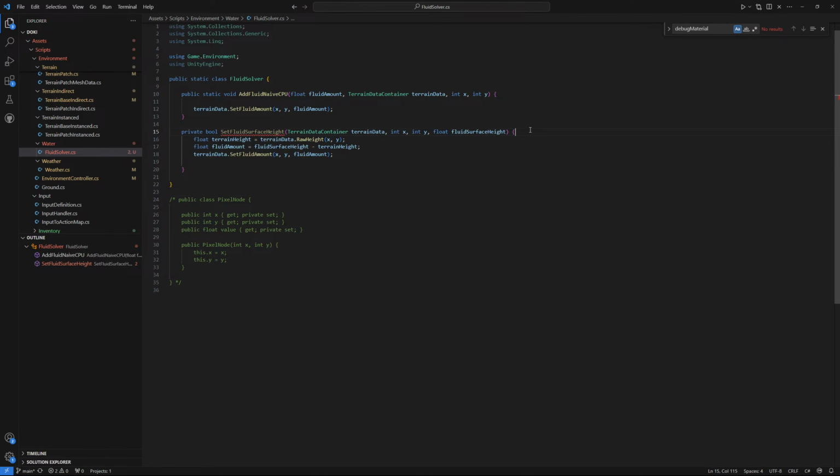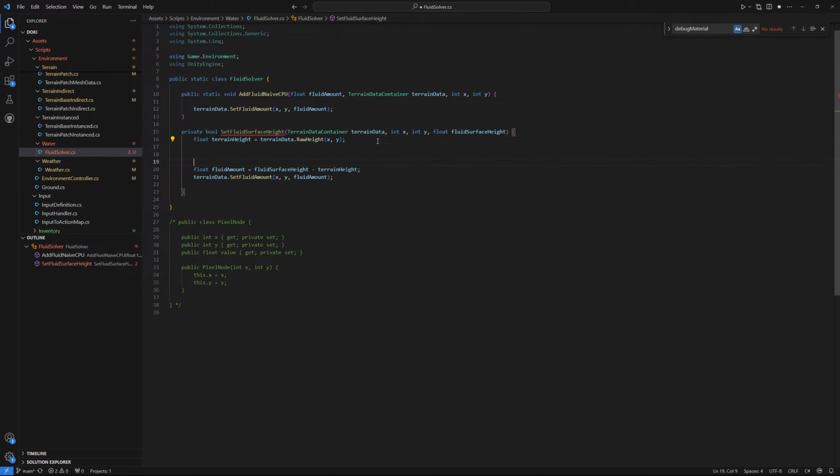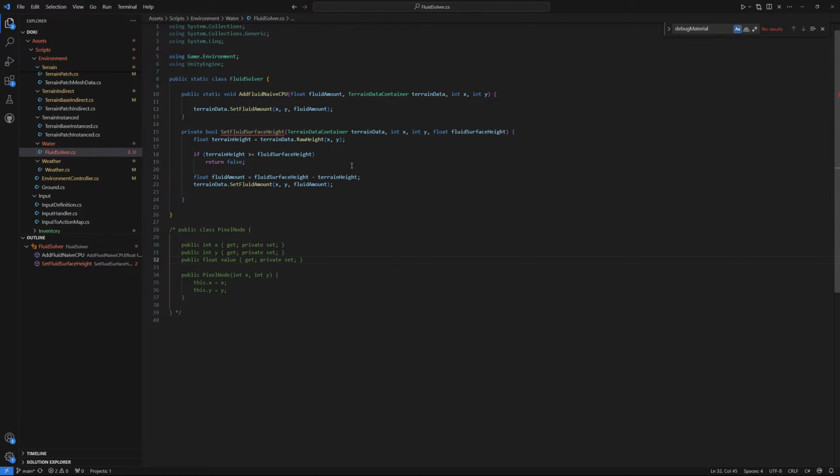But we also want to do if terrain height is bigger than or equal to fluid surface height, then we return false. Then we didn't add any fluid here. Otherwise, we calculate the fluid amount and we add it to it. And then comes the interesting part.